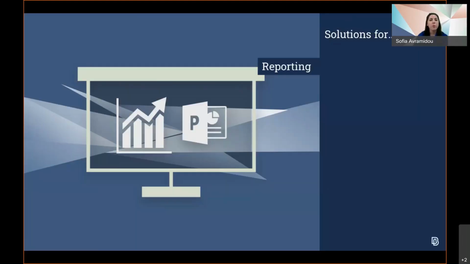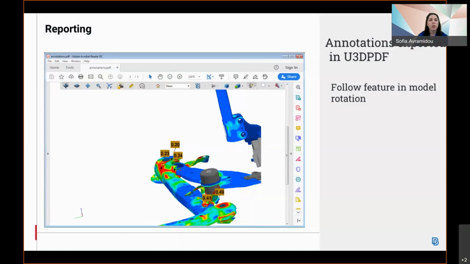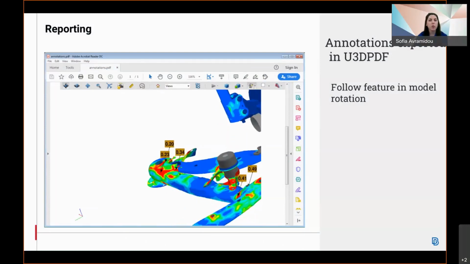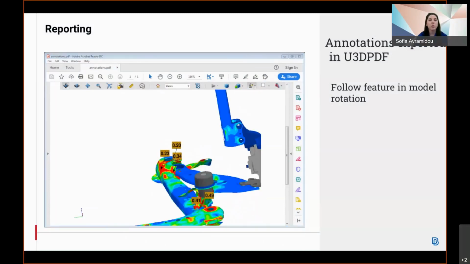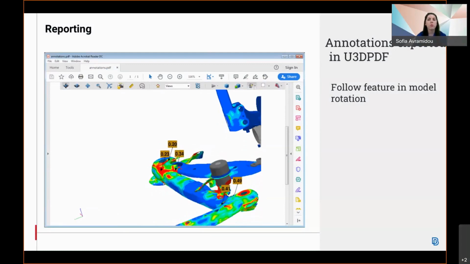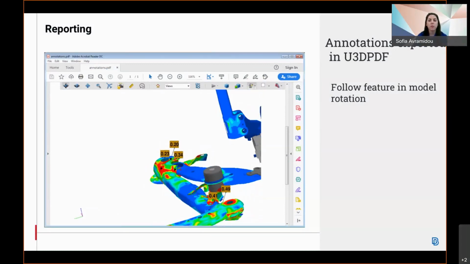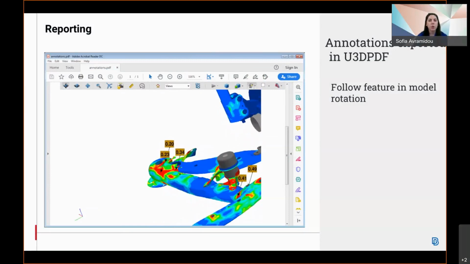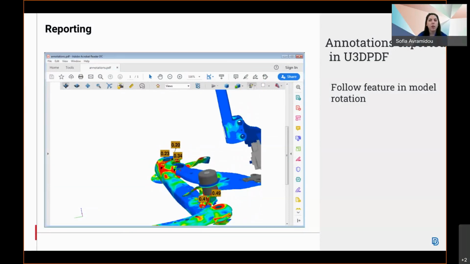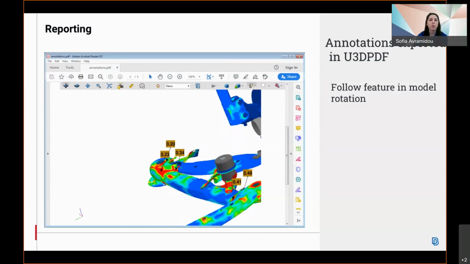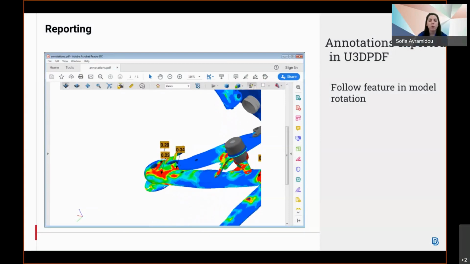In the area of reporting, annotations can now be exported in View3D PDF files, and as can be seen, model rotation can be performed with the annotations properly following the elements they point at. This enhances the exporting in 3D PDF files, which are a quick and easy way of exchanging information about models among the users.